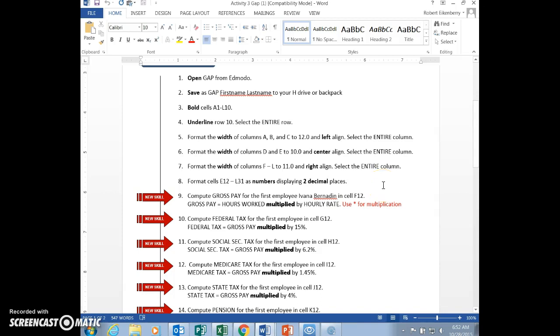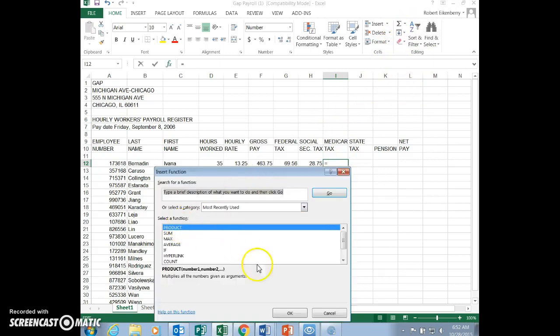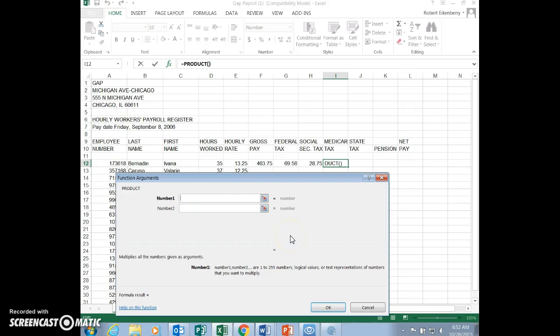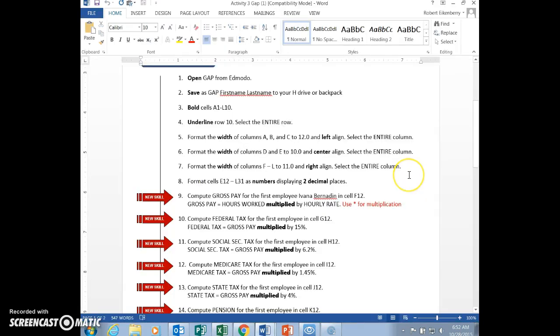They take out a bunch. 1.45% for Medicare. Okay. So again, up here, function, more functions, product, and F12 times 1.45%. And click OK. All right, and then we have state tax, which is 4%.